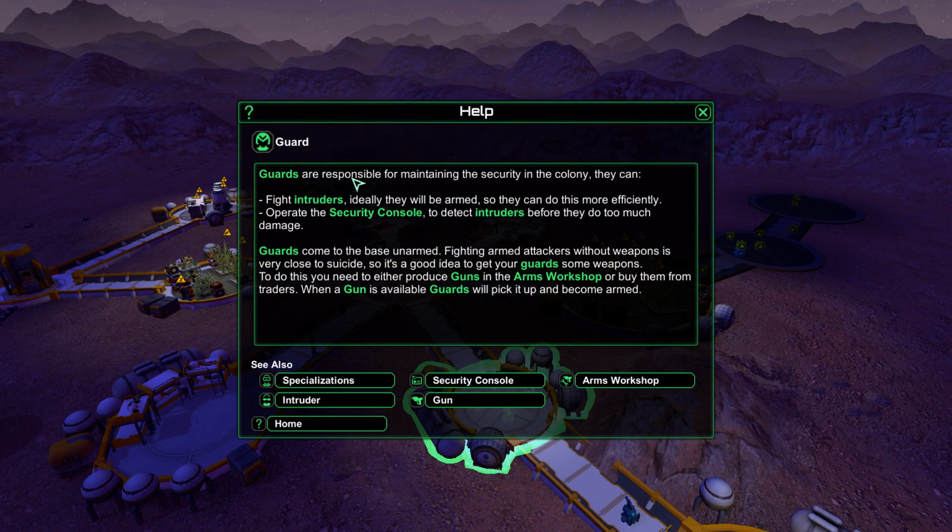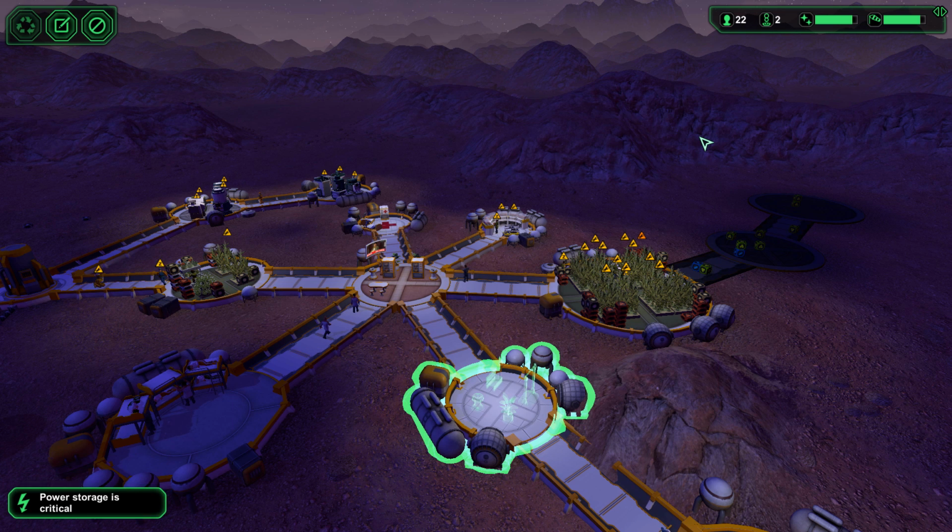Hint, the guard. Guards are responsible for maintaining the security in the colony. They can A. Fight intruders. Ideally they would be armed so they can do this more efficiently. B. Operate a security console to detect intruders before they do too much damage. Guards come to the base unarmed. Fighting armed attackers without weapons is very close to suicide, so it's a good idea to get your guards some weapons. To do this, you need either produce guns in the arms workshop or buy them from traders. When a gun is available, guards will pick them up and become armed.